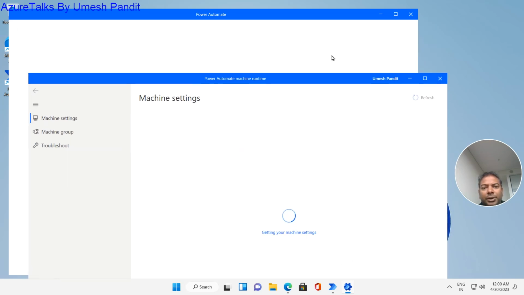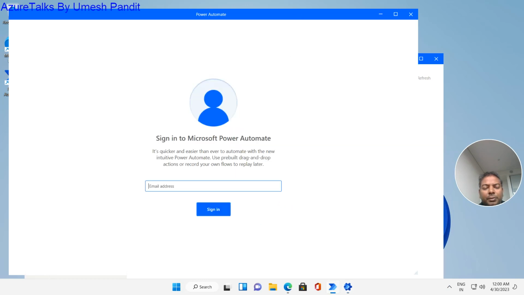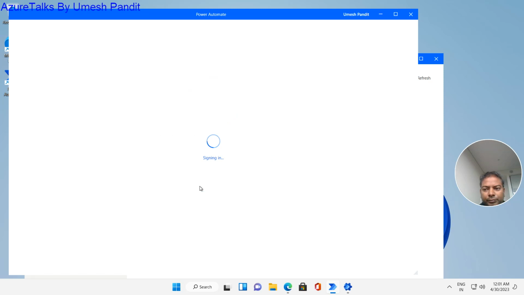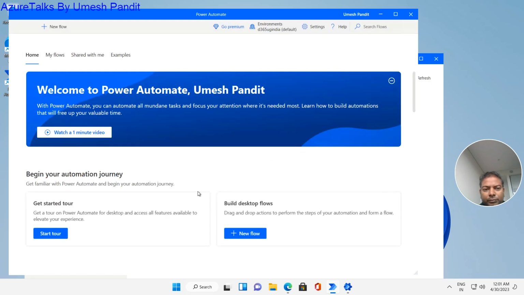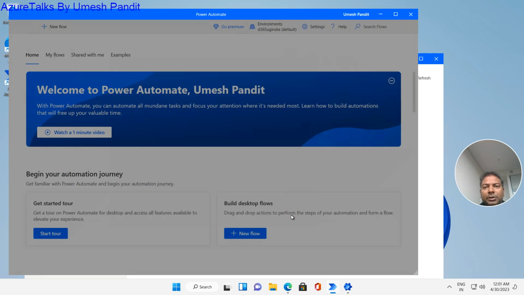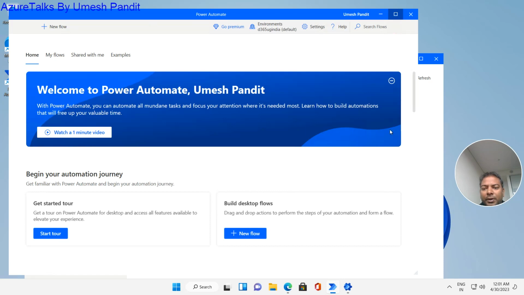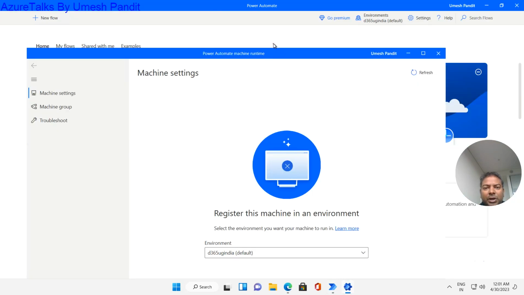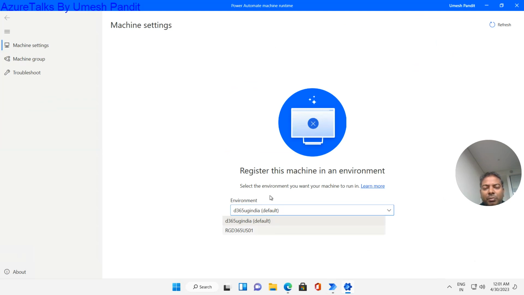So it has come up with the machine runtime. Over here also I need to give the same user ID and the password. User group india.com. Okay, so this has been done. I don't have to go for get started. Okay, now let's register the machine quickly here. It starts asking which environment you would like to use. Right now I will go with the default one and say register.